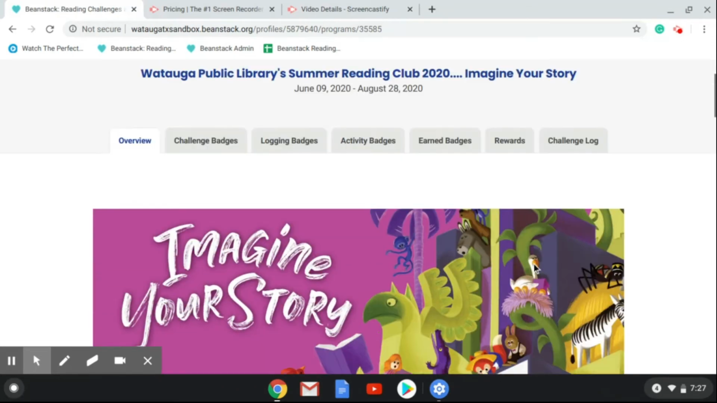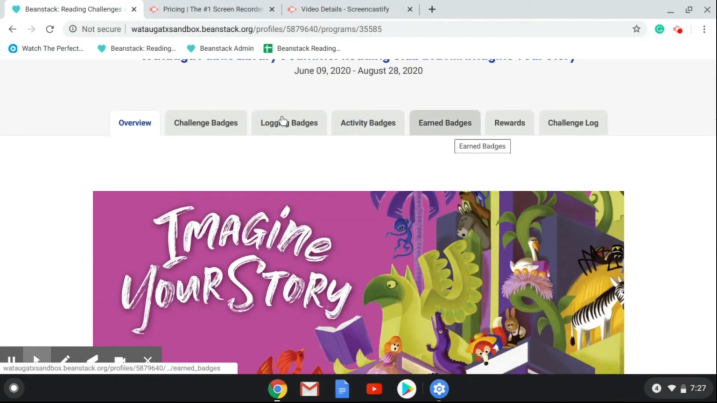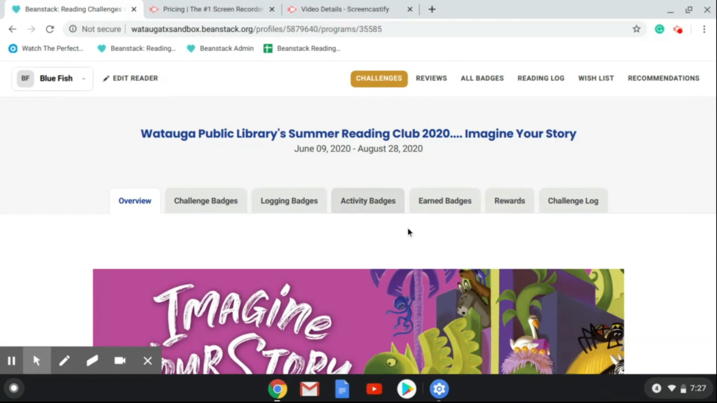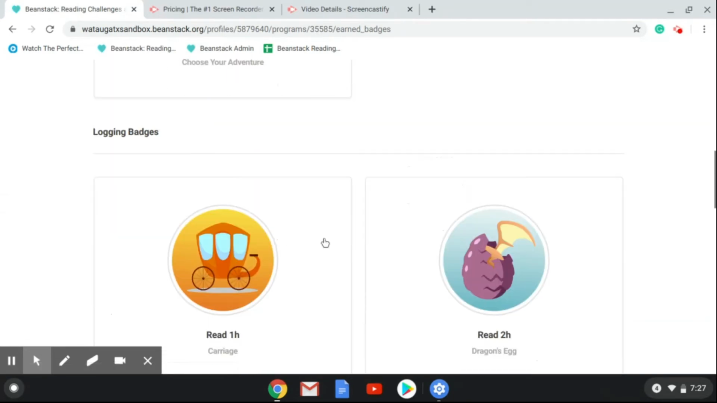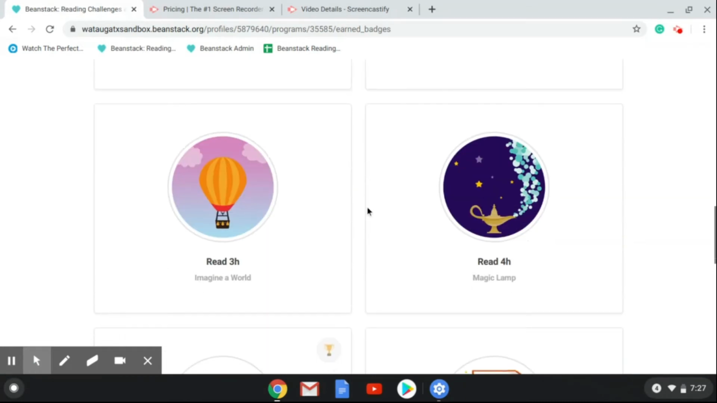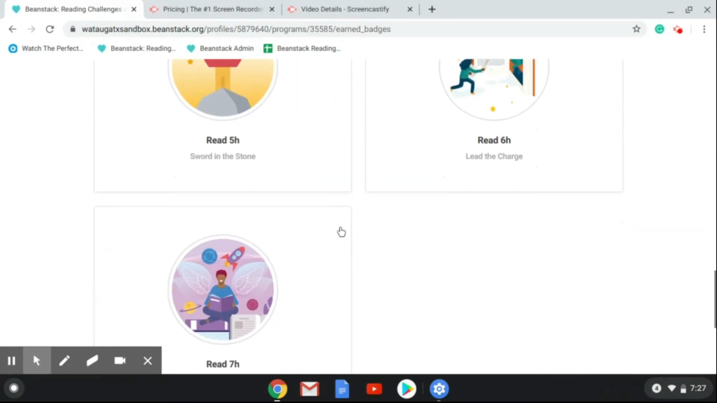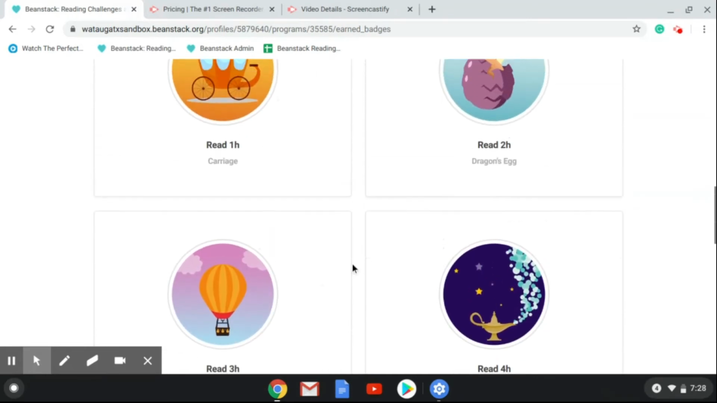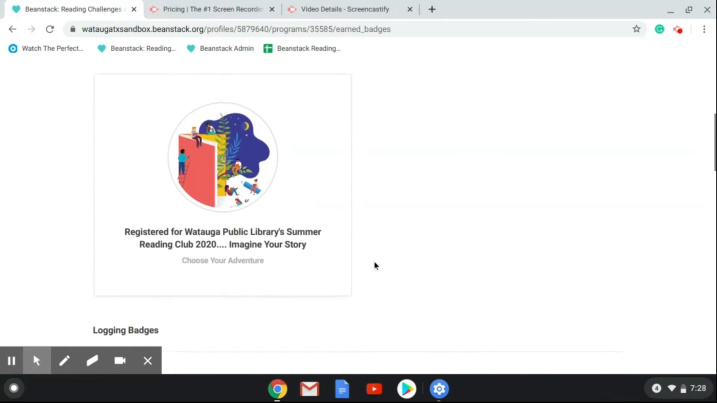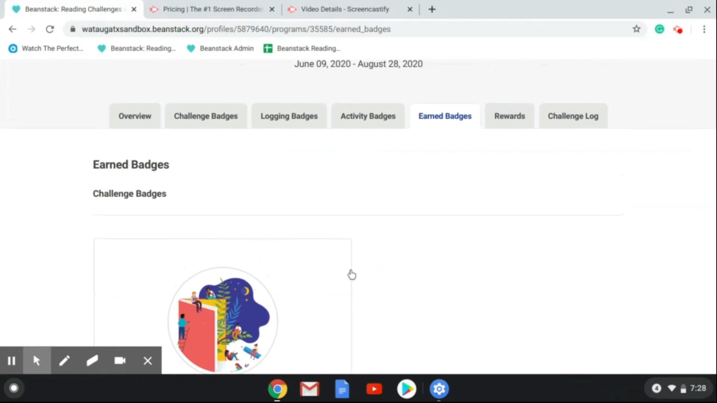And if you want to check and see the badges that Blue has earned, we're going to click Earn Badges. And as you can see, Blue has earned up to 7 hours worth of badges. And there are a total of 50 hours of badges that can be earned.